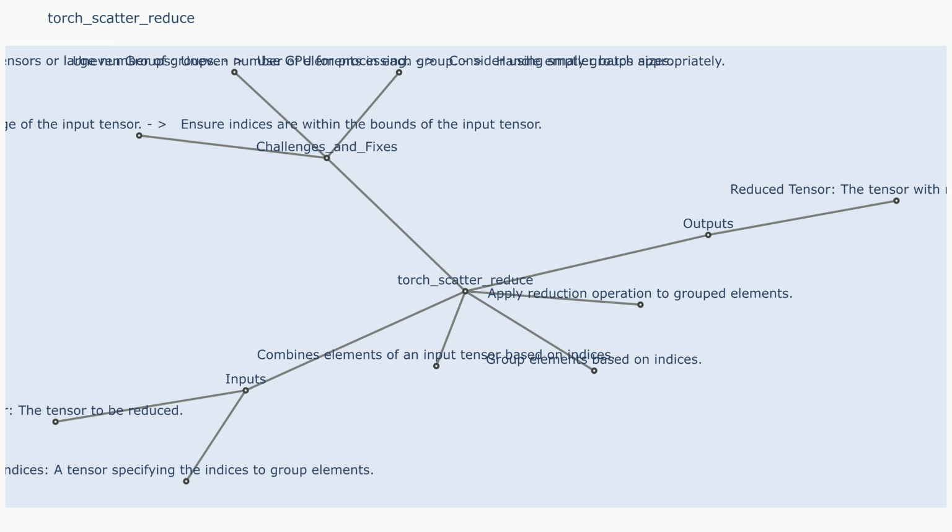Sample use case that resulted in challenge 3: you want to compute the average of elements grouped by the indices, but you accidentally used the sum operation instead of the mean operation. Fixes to challenge 3: select the appropriate reduction operation based on your specific requirement. Consider whether you need to sum, average, find the maximum, or perform other operations on the grouped elements.